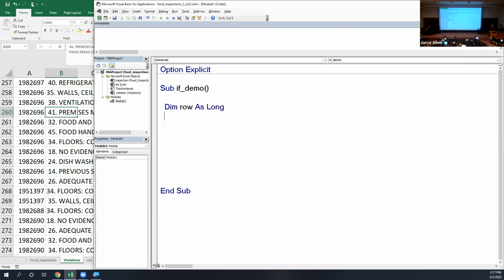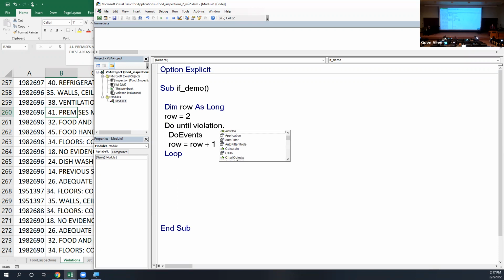I'll initialize it to 2. So row equals 2. And then we'll do a do loop. We'll do events in there, then increment row. And we'll do until violation sheet dot cells row number row, column number 1.